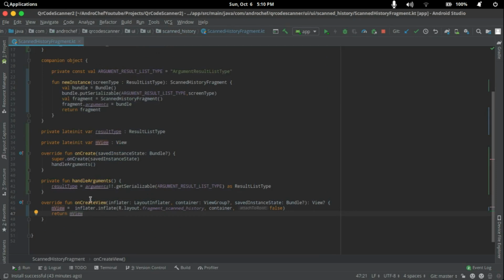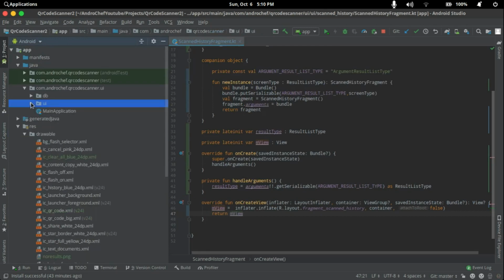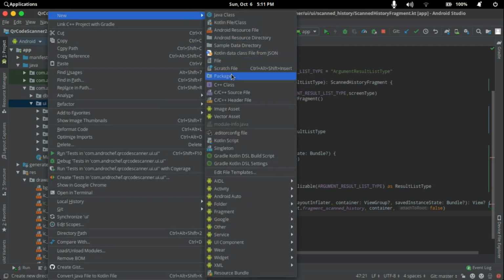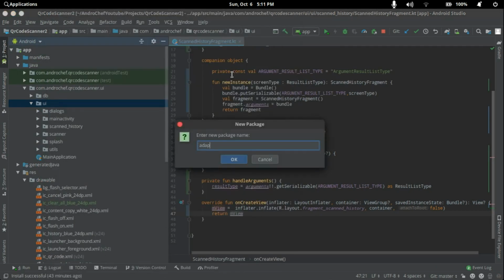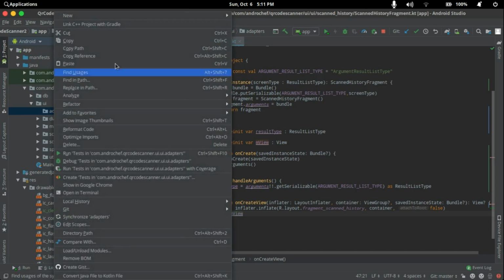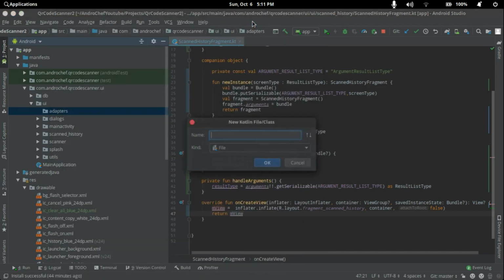Now what we have to do, we have to take the list. We need to add our recycler adapter. So what we will do, we will go to our project. In UI we will create a package called adapters. In this adapter we will add our recycler adapter, so I will call it scanned result list adapter.